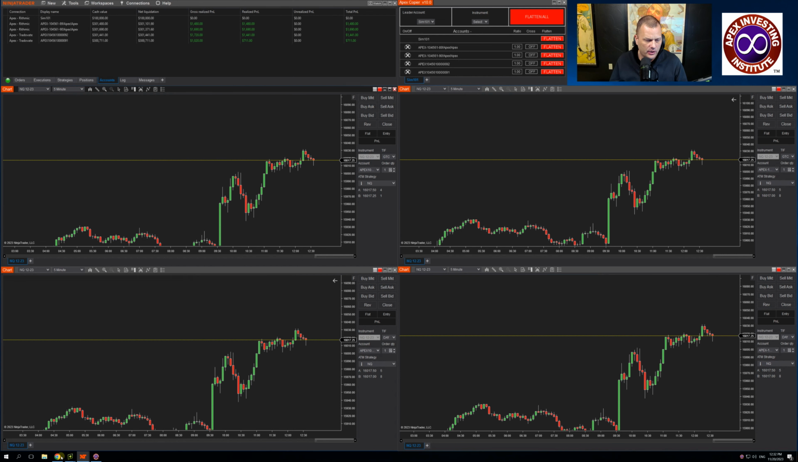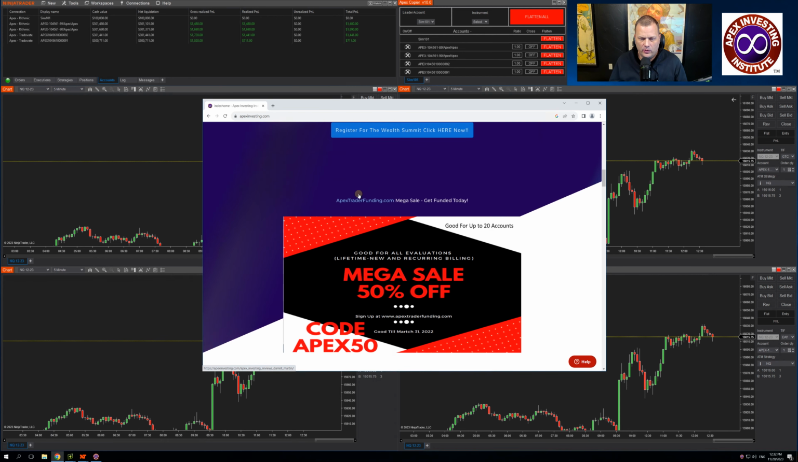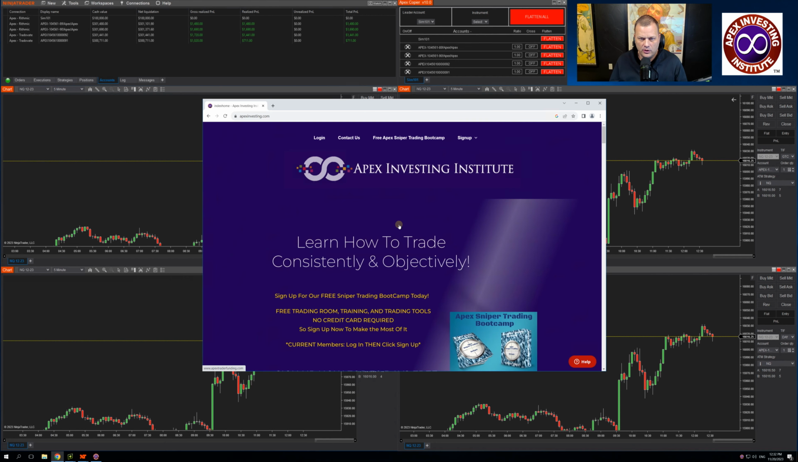This new trade copier will be available through the Apex Investing website. Once on the website, scroll down. We will have a link to the new trade copier where you can purchase and download. For those of you who already use the Apex copier, this new trade copier will be available to you free of charge. One thing to note, Apex Investing is a different company than Apex Trader Funding.